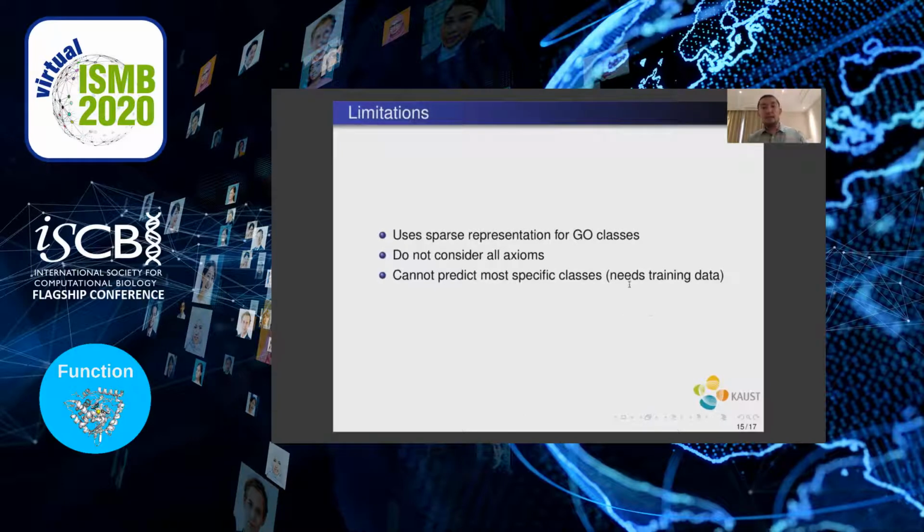The limitations of our work are that currently our model uses sparse representation for GO classes. So we use a very large binary vector for gene ontology classes. And we do not consider all axioms in the ontology. We only use subclass axioms. And we cannot predict more specific classes that have very low amount of annotations in the databases, because our model needs training data.